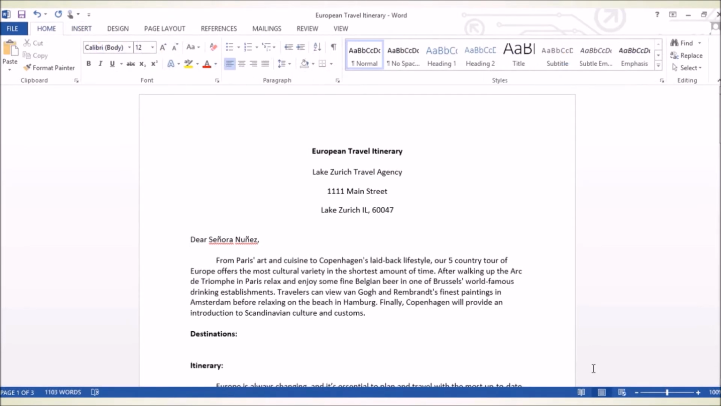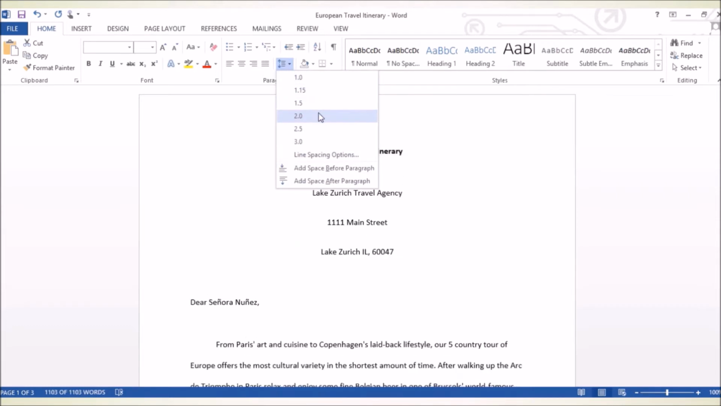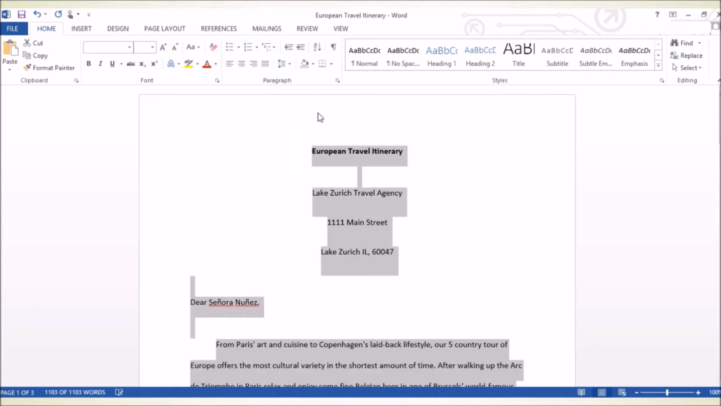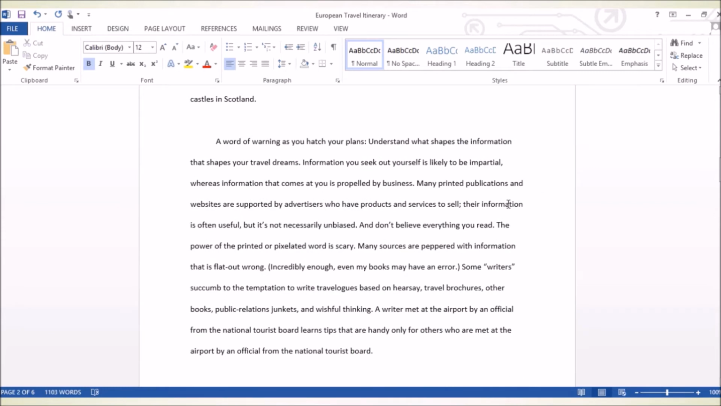We will now move on to the paragraph and spacing command. Let's suppose we want to double space our document. First, we need to hit Control-A to highlight all the text. Then we'll look here in the paragraph group, and the line and paragraph spacing command is here. We'll click the arrow and then switch to 2.0, and now we have double spaced the entire document.